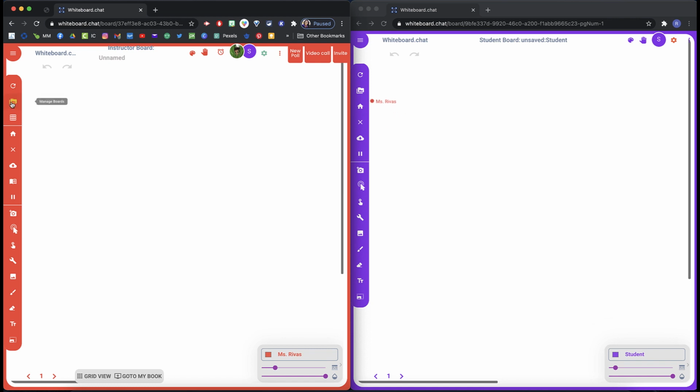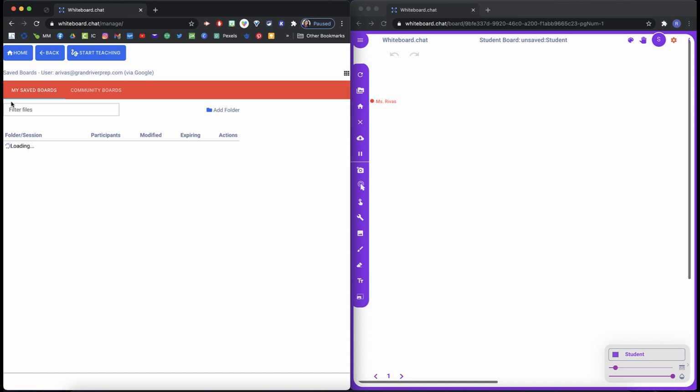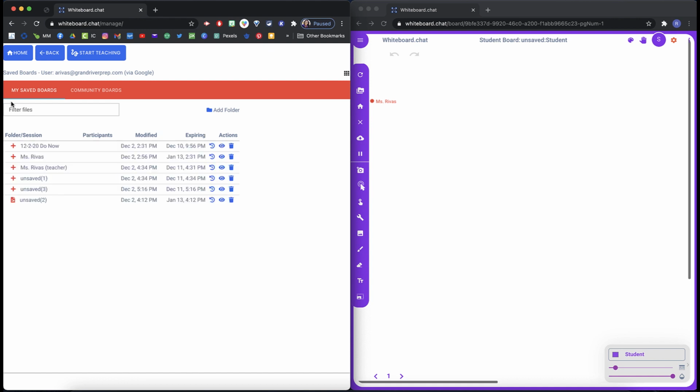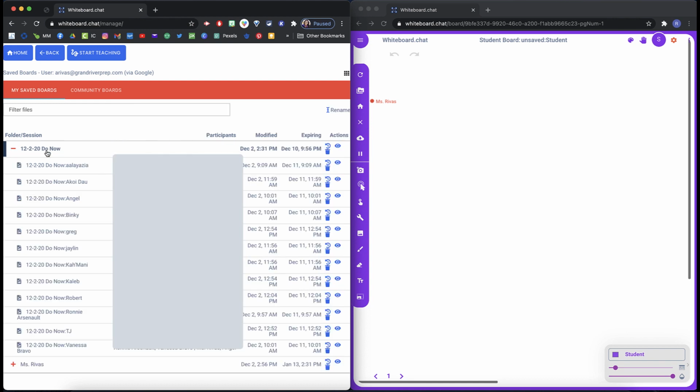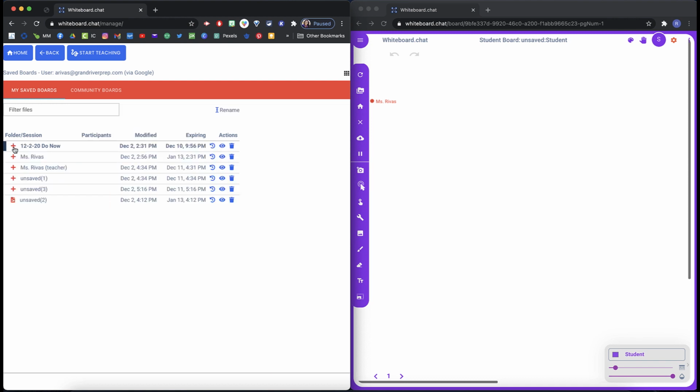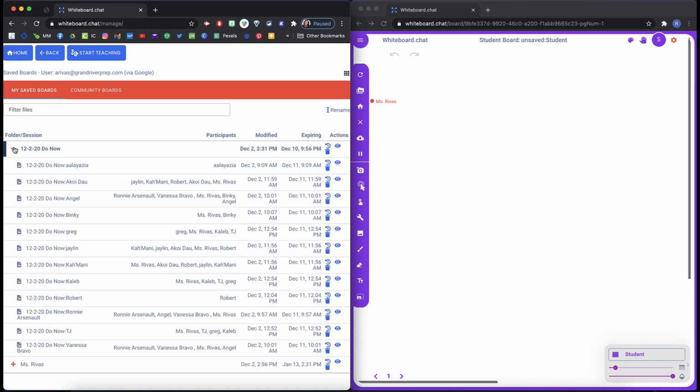This first button is managing your boards. If you click on it, you can see all the whiteboard sessions that you've held. You can reopen some of these, you can delete, you can preview. So for example, this top one, I did a do now with my students. I can see each individual student's board and what they did for that day and that hour. Each student has their own specific link in Whiteboard.chat, so that file, that board, is stored under here.